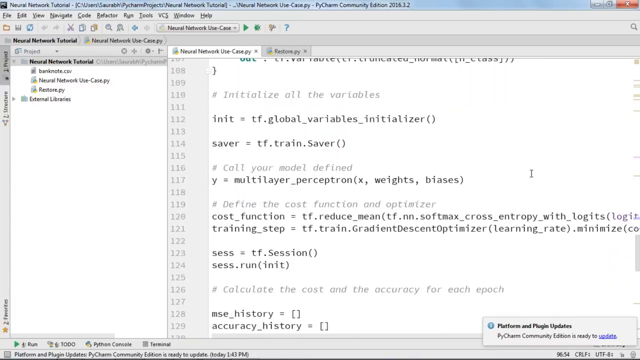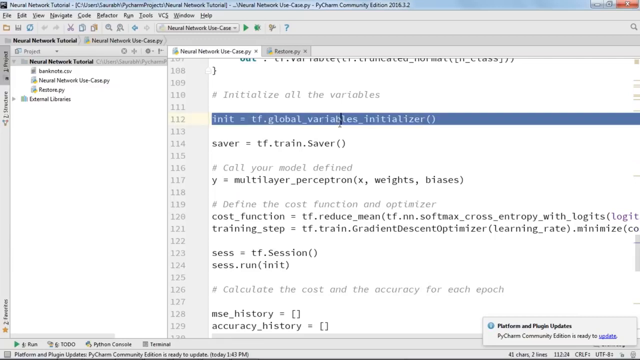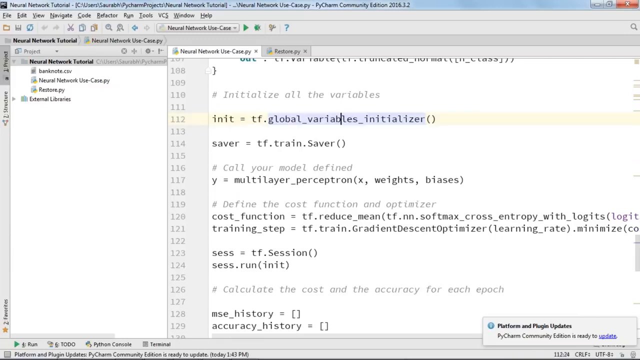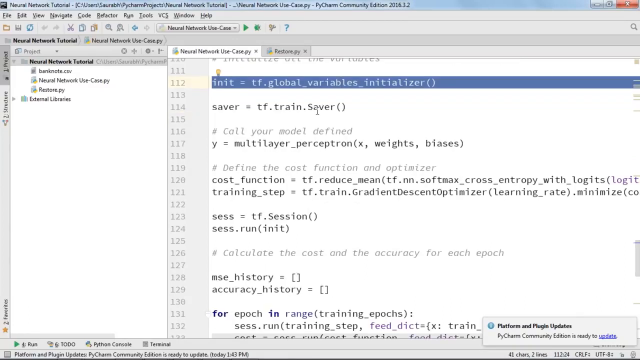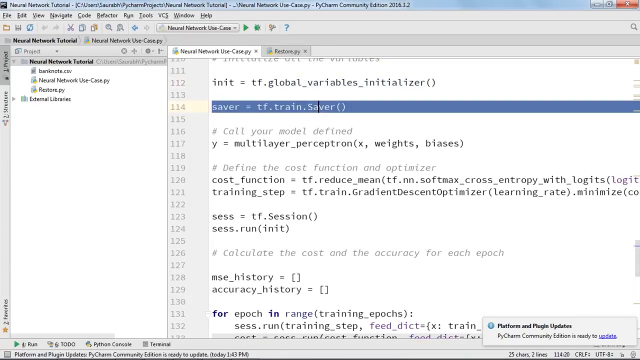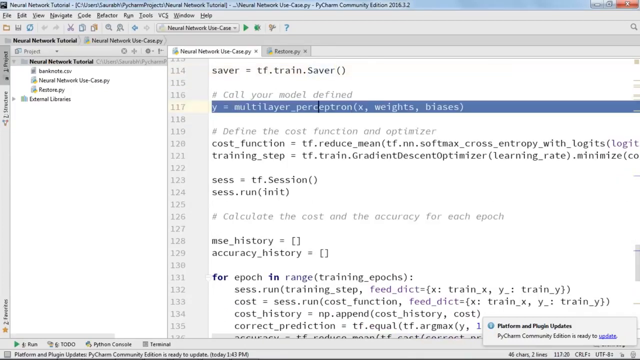Then we need to initialize all the variables. All these things I've discussed in brief when I was talking about TensorFlow, so you can go through the TensorFlow tutorial at any point of time if you have any question. Since in TensorFlow we need to initialize the variables before we use them, we first initialize them and then we need to run it. That's when your variables will be initialized. After that, we are going to create a saver object, and then finally I'm going to call my model.